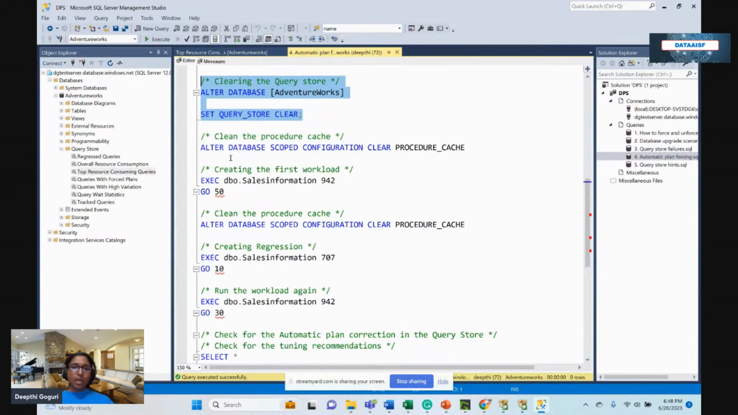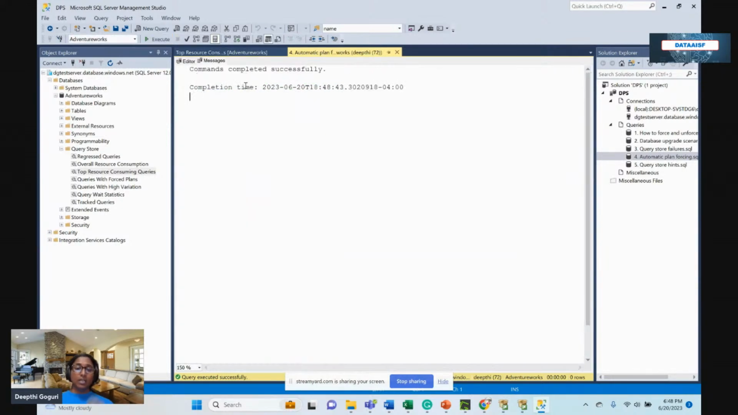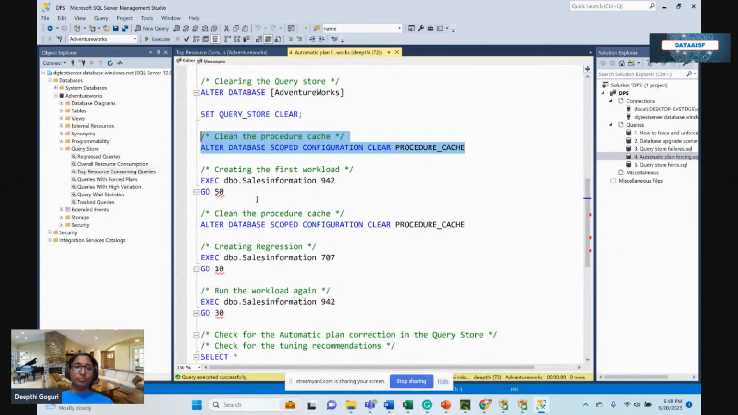Now I would like to also clear out my procedure cache. I would like to clear my procedure cache because for the next query that I'm running, if there is already an execution plan in the procedure cache, it will go ahead and use that plan. I don't want it to use that plan. I want to create the execution plan fresh. So let me go ahead and clear out my procedure cache.